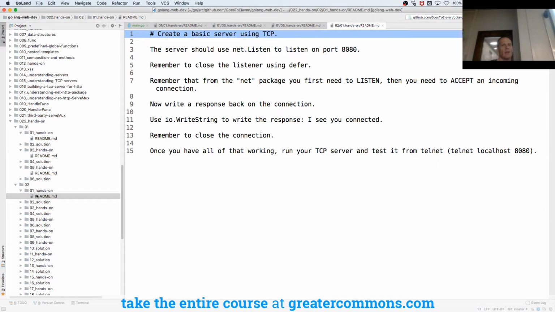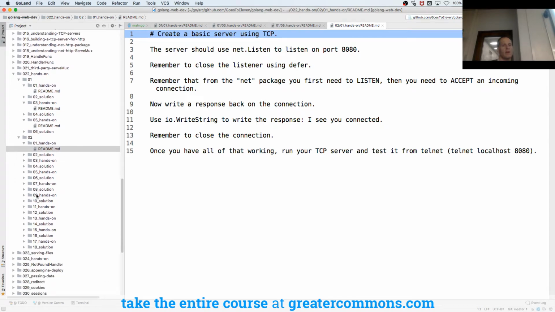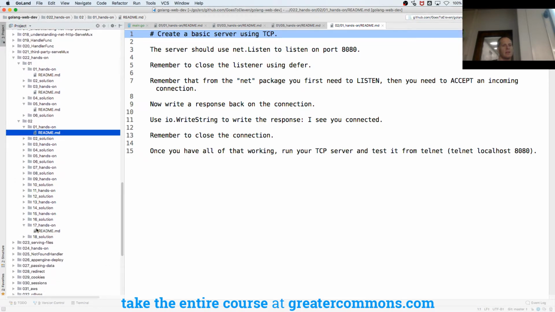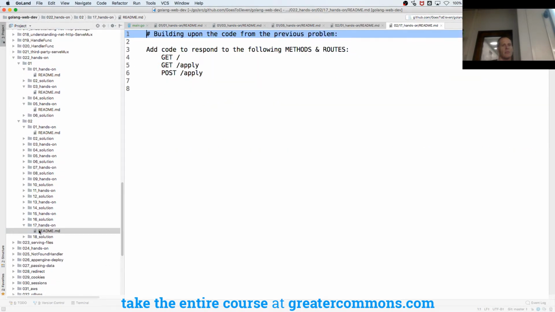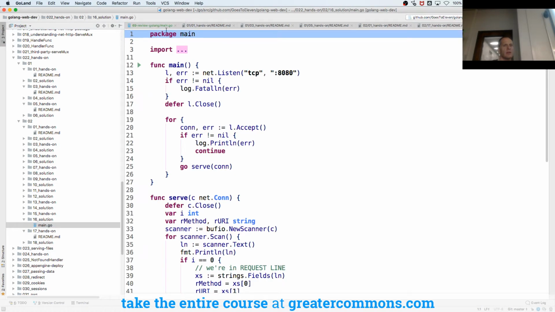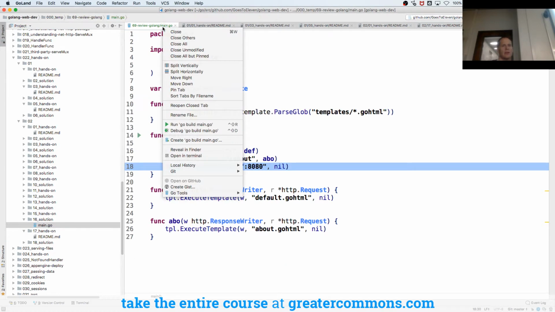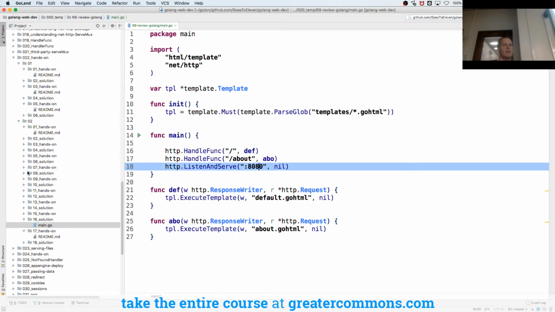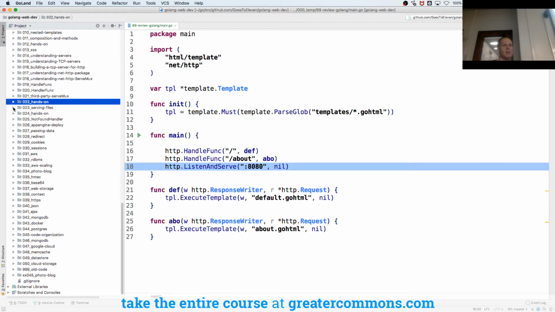And create a basic server using TCP. This is a pretty involved hands-on one. Add code to respond to the following methods and routes. I think this is building up our own server. We're not going to worry about that because it's a little more esoteric. This is, again, the main thing we're focusing on here, just to keep our focus. I'm just walking through our code base here so you understand everything.